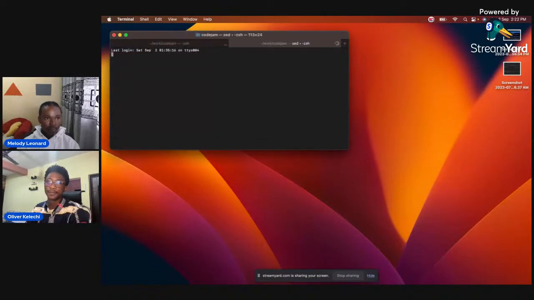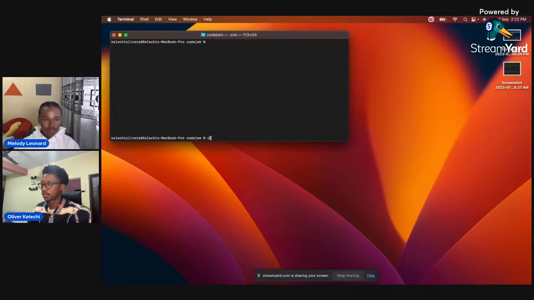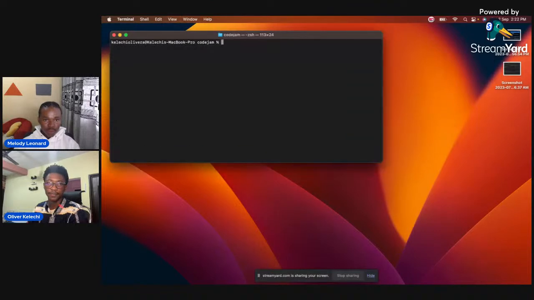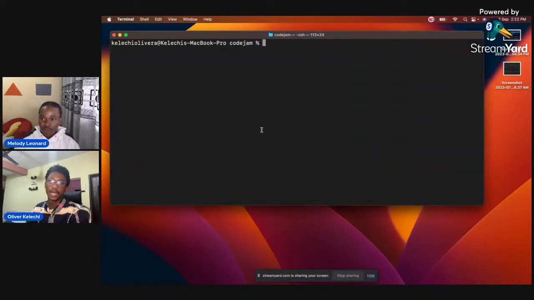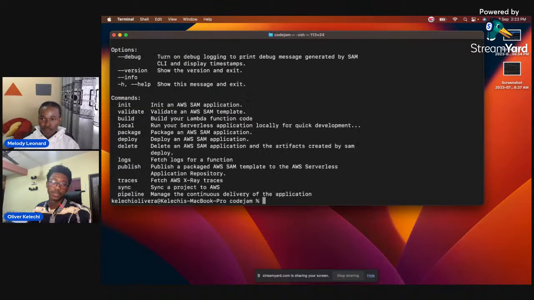Now let me zoom in a bit. Okay, so I have SAM installed. I know because I can run sam --help, and it shows that I have SAM actively installed.